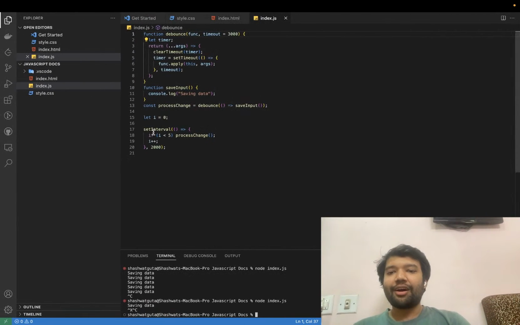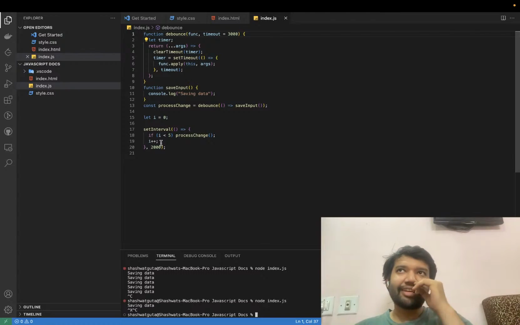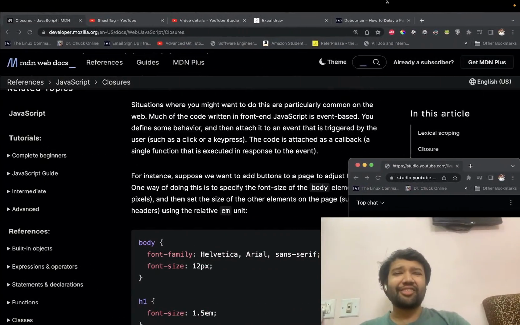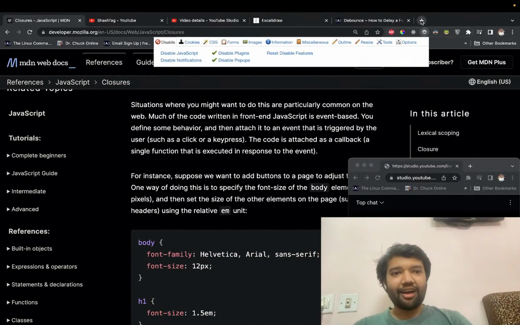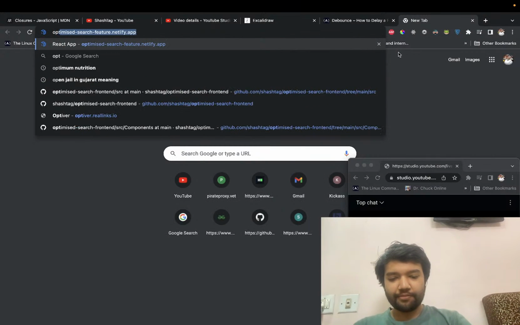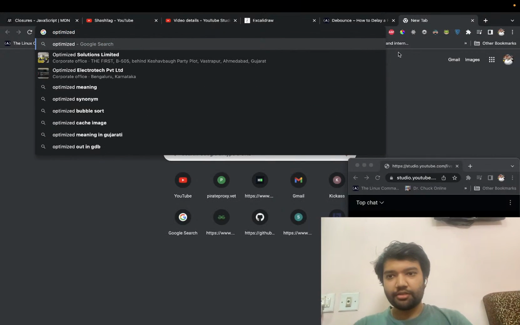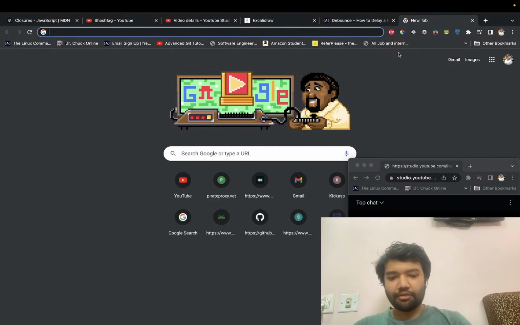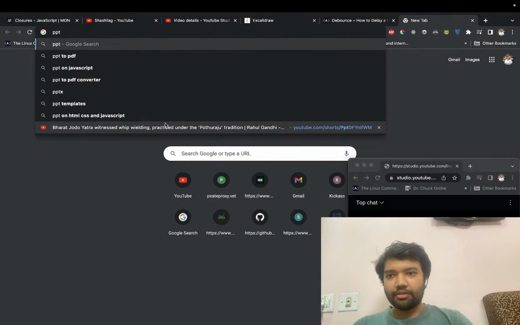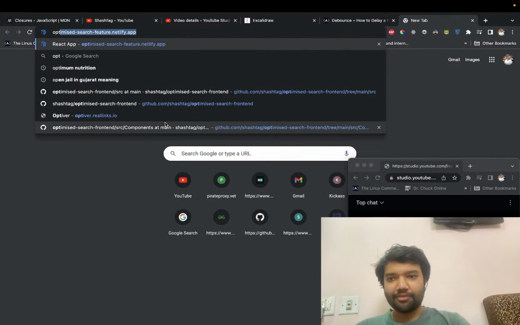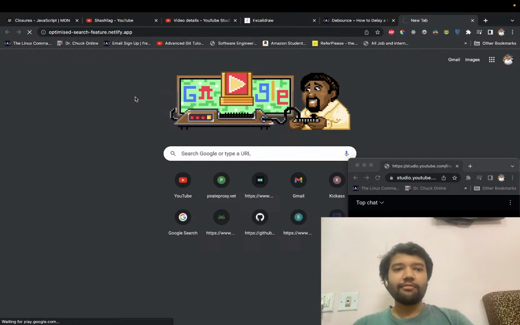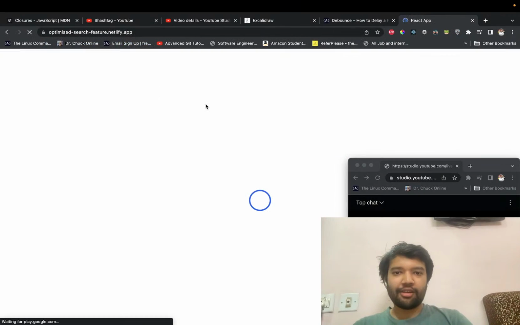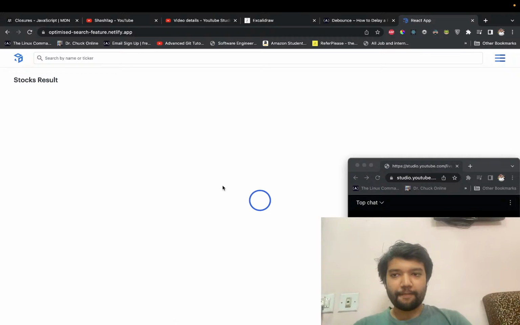So basically, I've used set interval, but normally what you'll do is make a search feature. Let's say I have made this search feature. I'll show you how it works. I made the search feature.